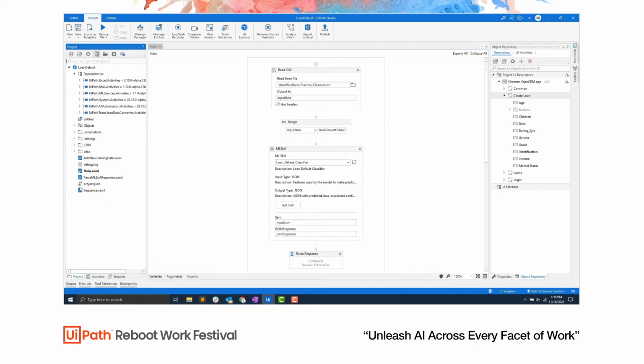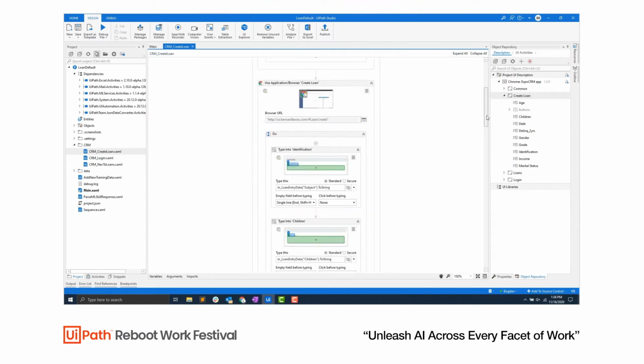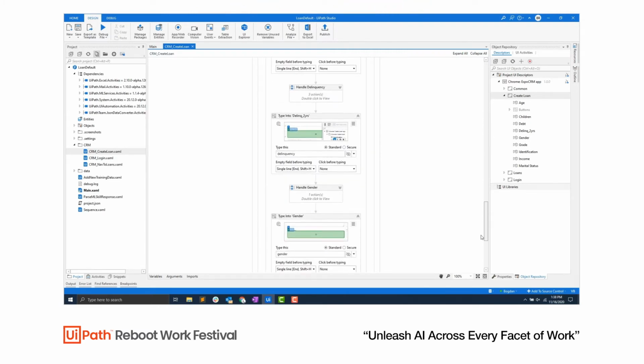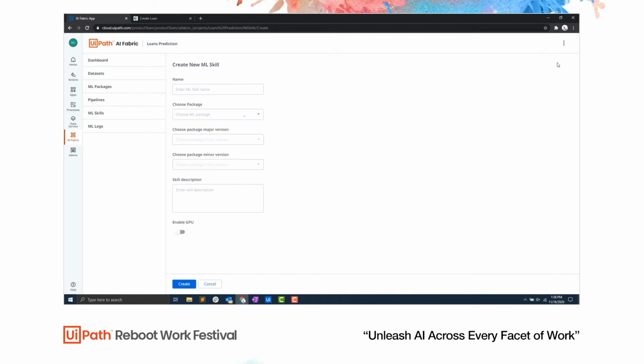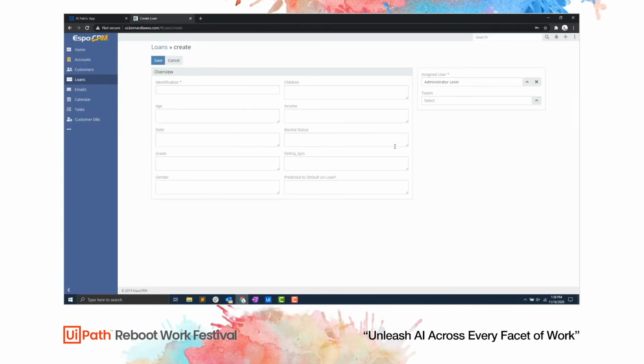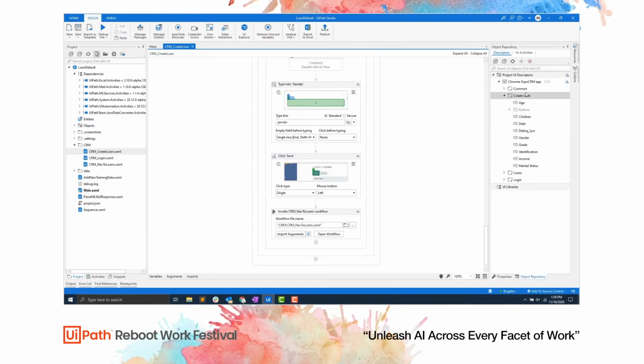Next, what we need to do is actually use that data. So for that, we have a create loan workflow here that is opening the browser and is going and typing all the loan details. And then at the end, it is clicking the save button. Now, what we will do now is actually go here on this page and start typing in something in this specific field, which is whether the loan will default or not. So let's see how we would do that.